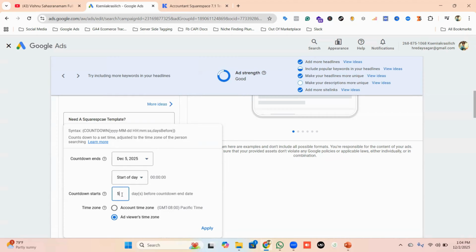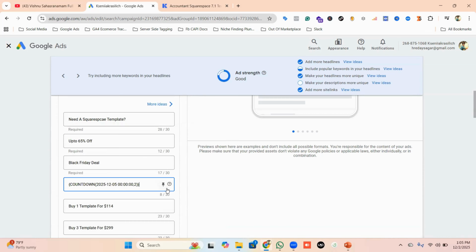How many days before you want to show the countdown ends? Okay, so I'm gonna give, I want to show 2 days before countdown end dates. Okay, if you want you can give 3, 4, whatever you want, or if you want you can give 1. It's according to you. Then you need to choose add viewers time zones. Okay, then I'm gonna hit apply.